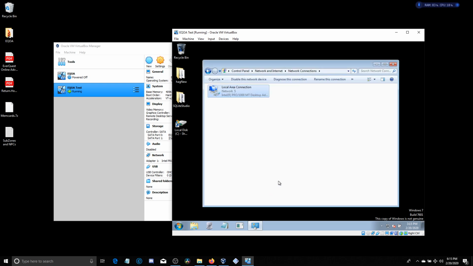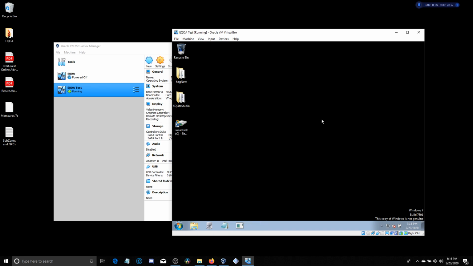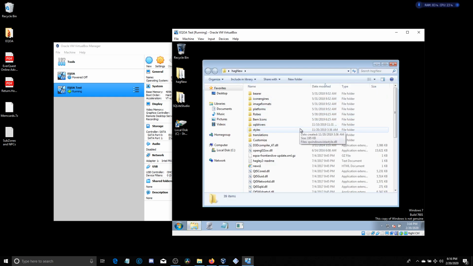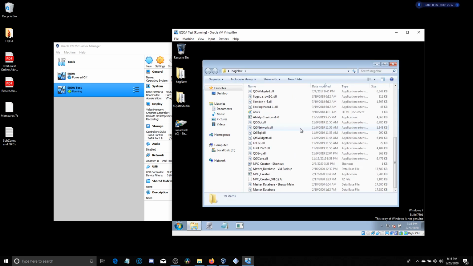We can close this. Close this. And everything you need is here in the HAGNU folder. SQL is on here also. If you want to look at the database, I wouldn't mess with that right now at all until you have a pretty good idea of what's going on. So in the HAGNU folder, this is everything you're going to need.